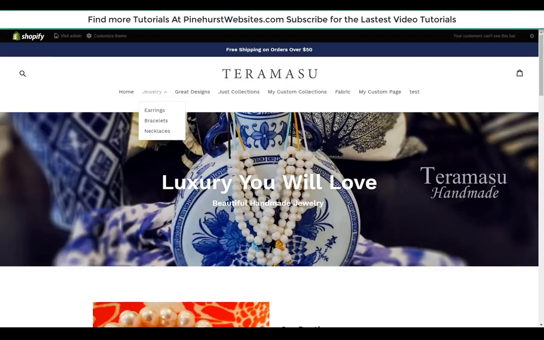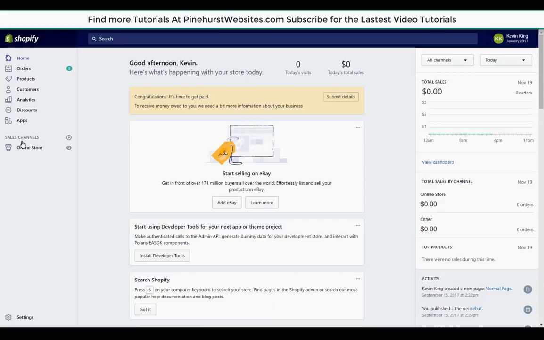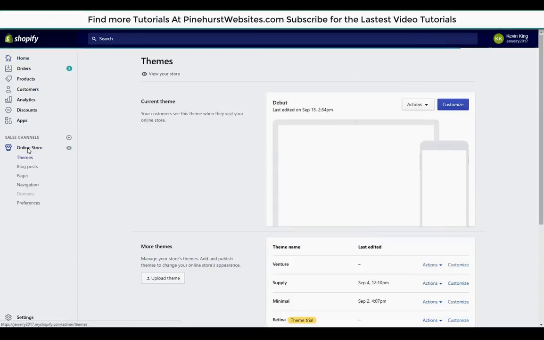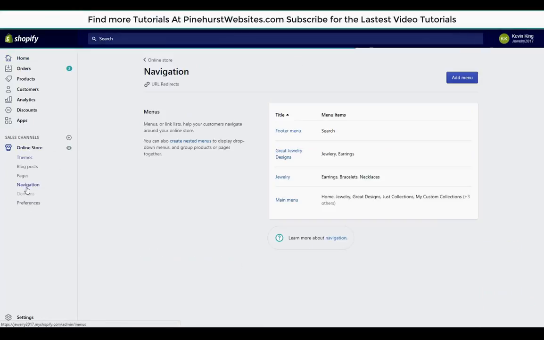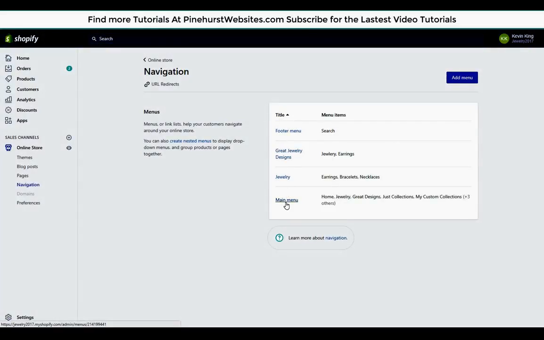So what you want to do is go to your admin, and then from the admin on the left-hand menu, you want to go to online store, and you go to navigation, and then you're going to see your menus over here. These are going to be listed alphabetically. So F comes before G, so the footer menu is here. And then we've got the main menu, which is going to have everything across the top here. And generally what you want to do is add that top level menu on your main menu.